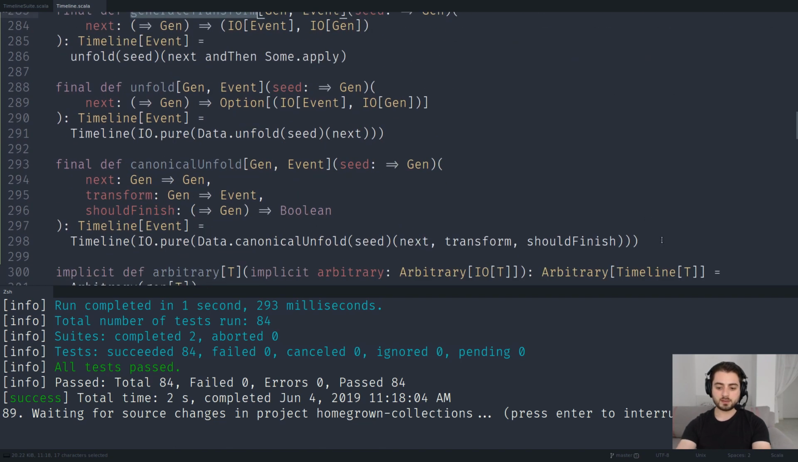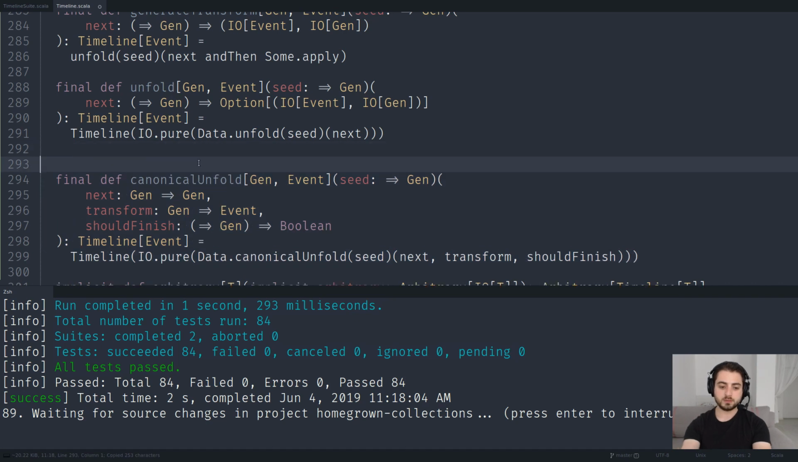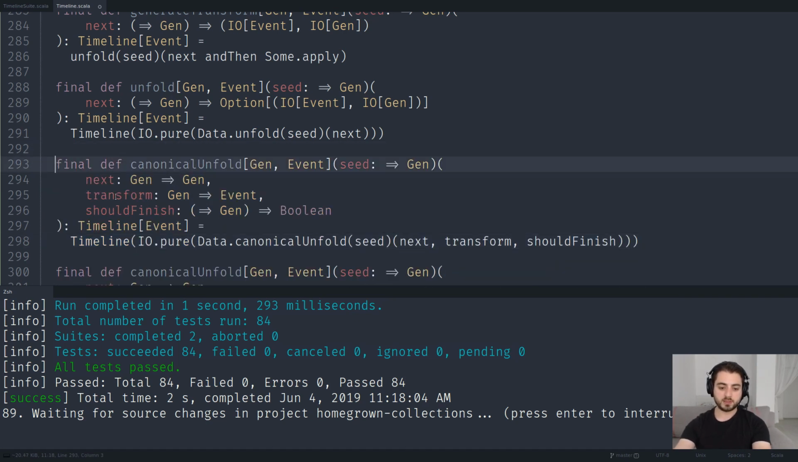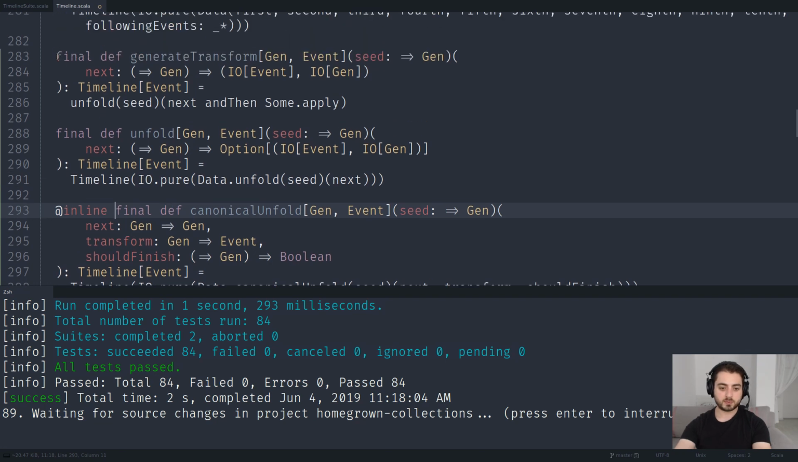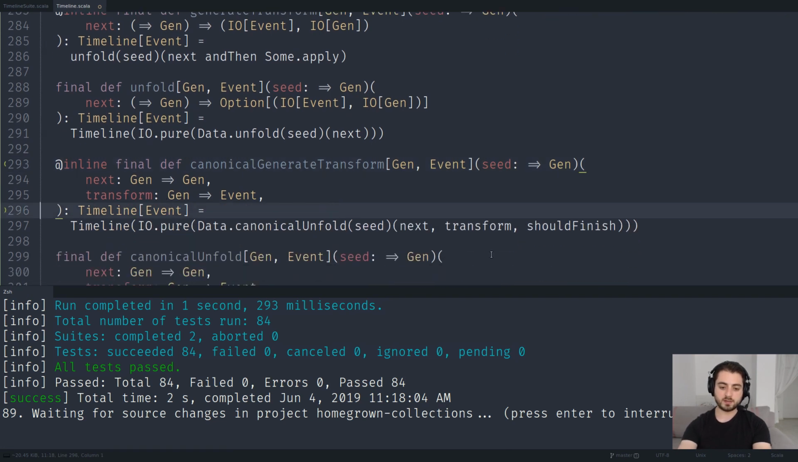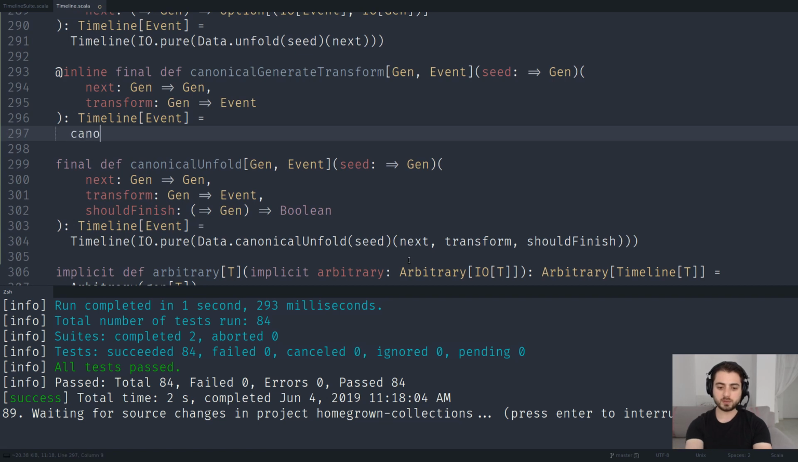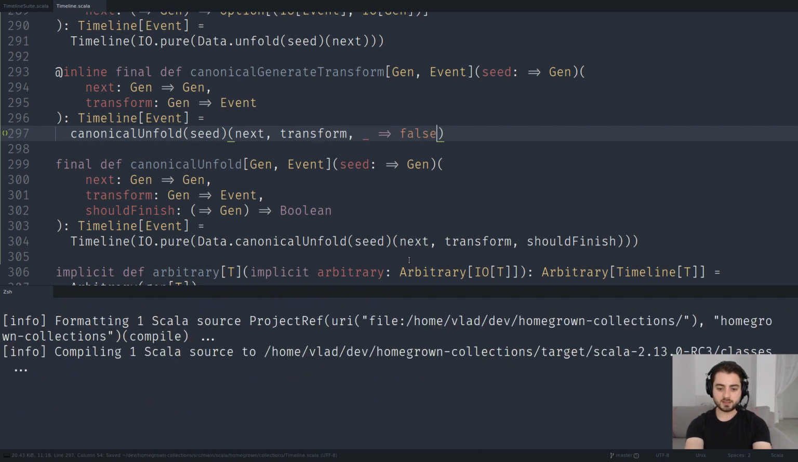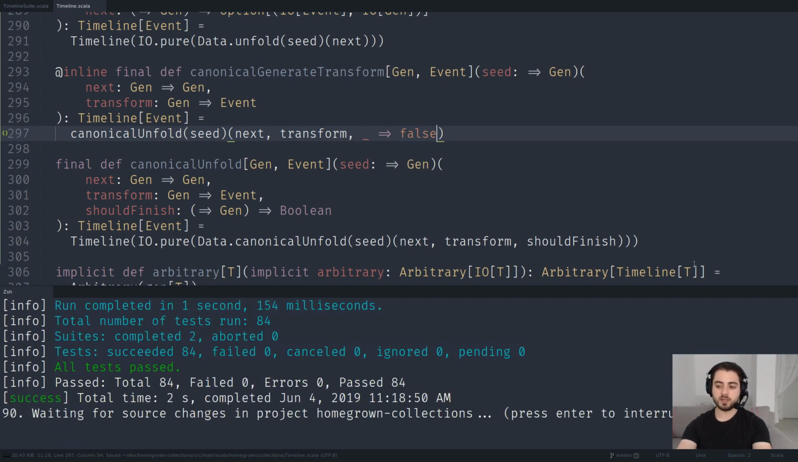Okay, and I'm going to copy that, go over here, and paste that in. By the way, it should be an inline, the same as this one, at inline. I'm going to call this one canonical generate transform. So it's just not going to have this. All we need to do is go over here and call canonical unfold with the seed, just passing everything along, next transform, and we just need to pull this function out of our head like this. There we go. Also, it's going to be a stream that never finishes.